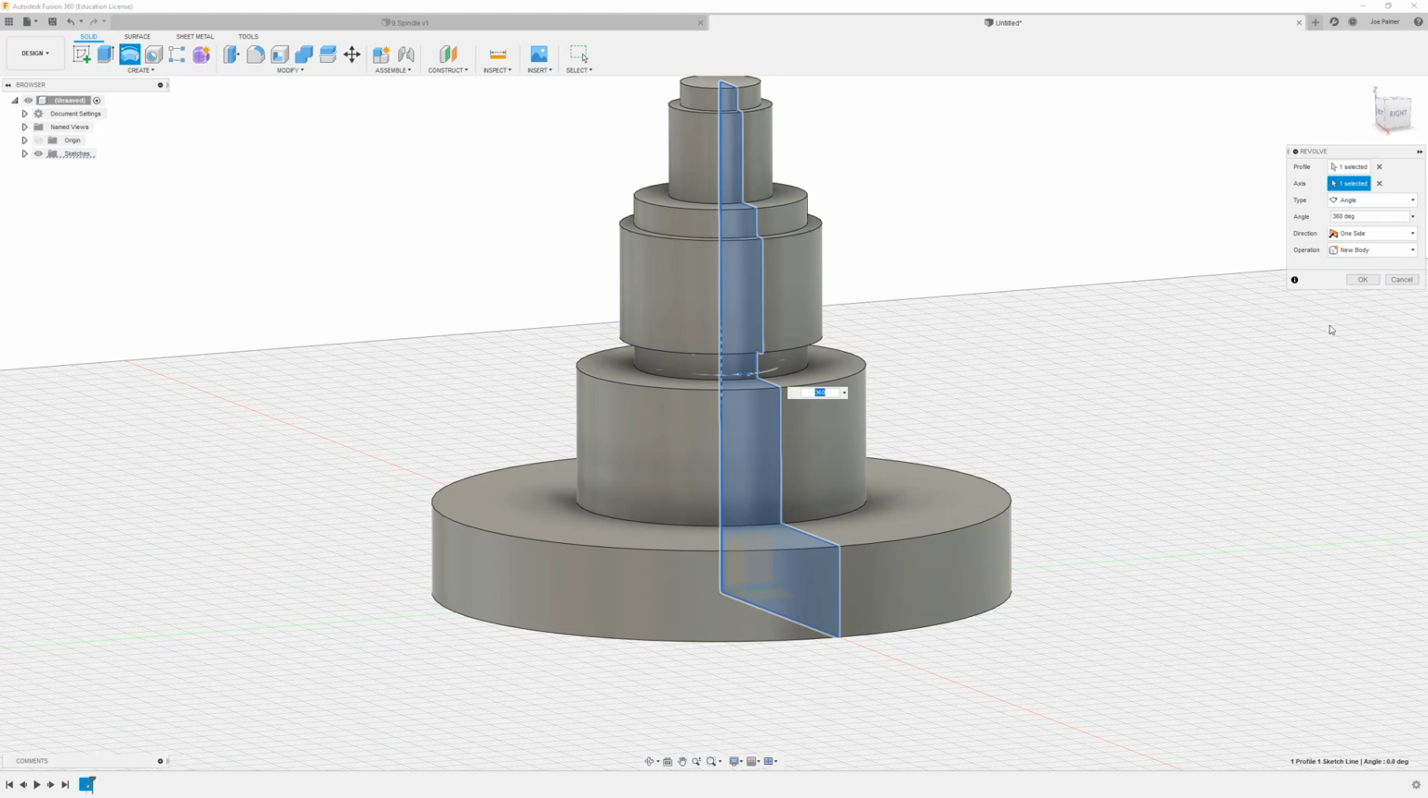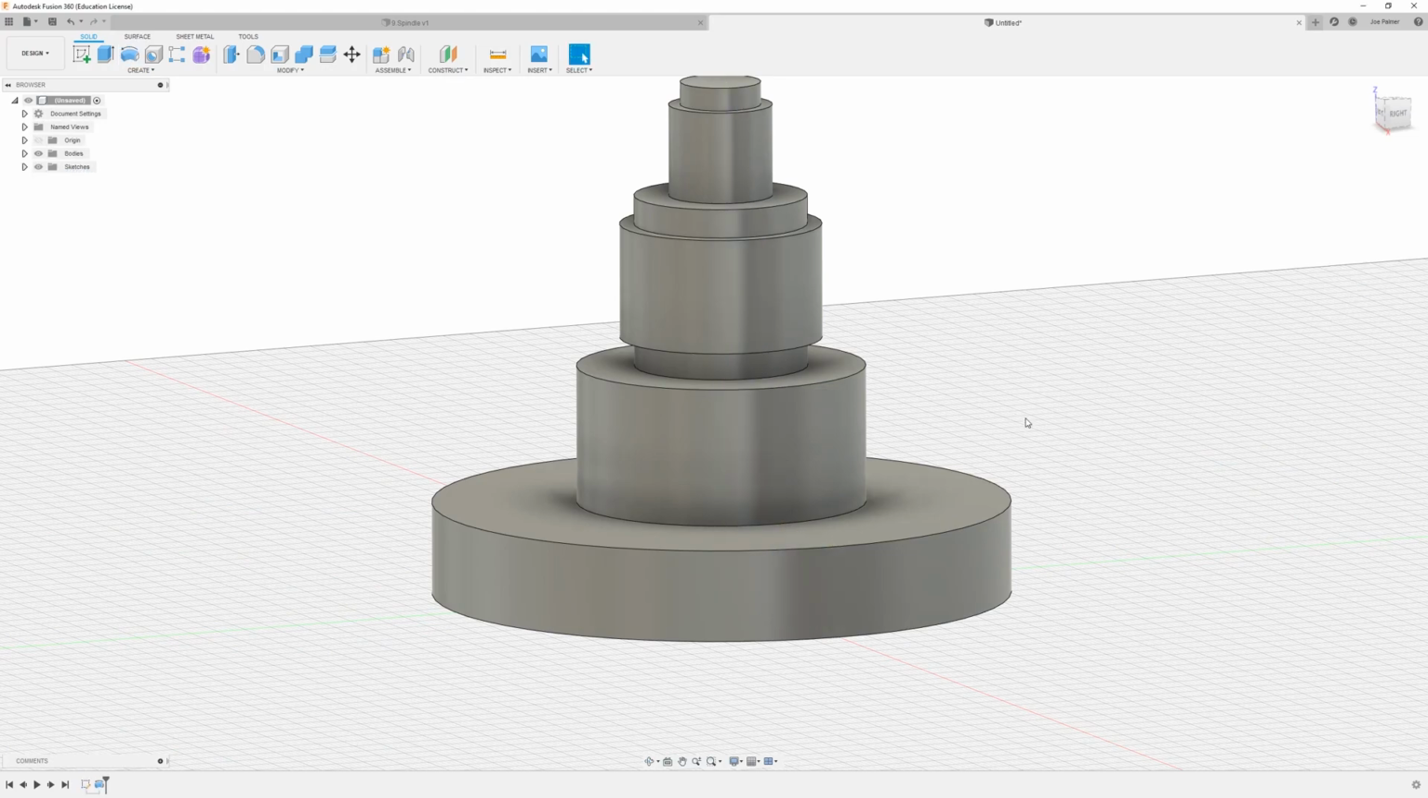I'm happy with that feature, so I can press OK. The next thing that I'm going to do is add a couple of the chamfer features. So I'm going to go to Modify and Chamfer, and I'm going to pick on this edge, and this is a 6mm chamfer at 45 degrees, so I can leave the chamfer type to equal distance and press OK.